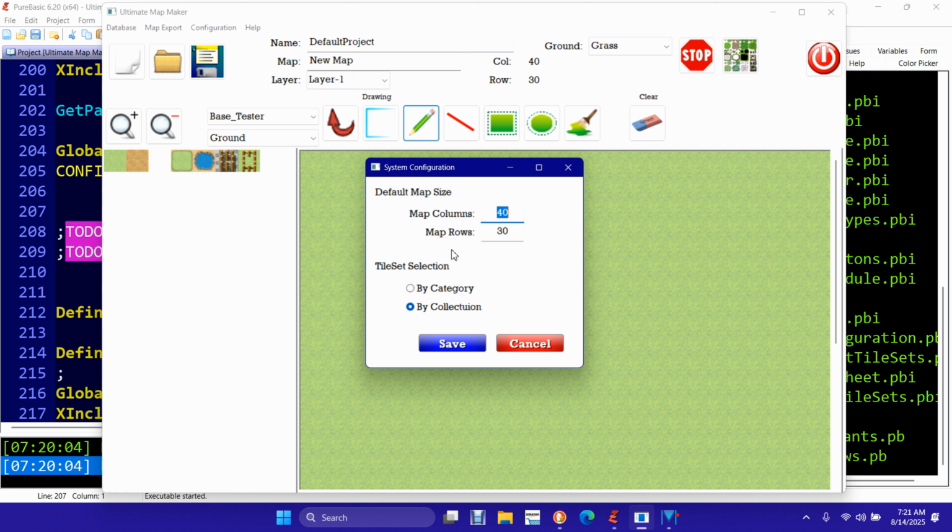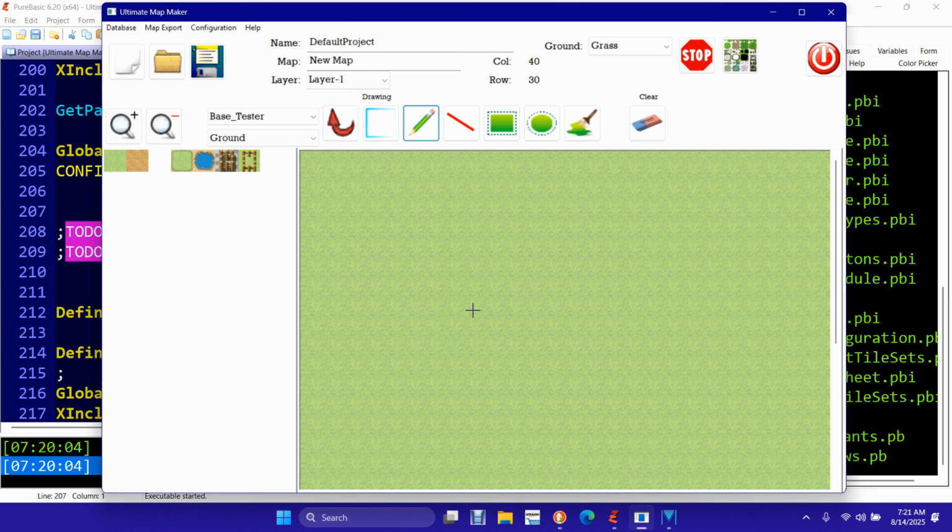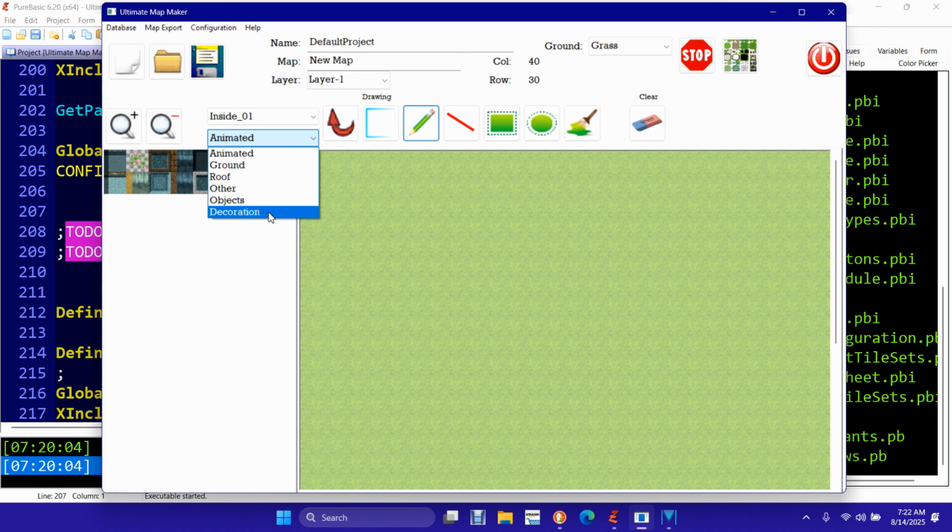We have a tile selection. We can go by category or by collection. And let's point that out right now. I've loaded three tile sets. I have a base tester, and I have a dungeon set, and I have an inside set, okay? And so this is the categories of tiles. And then the types of tiles. No longer do I have the ABC junk.